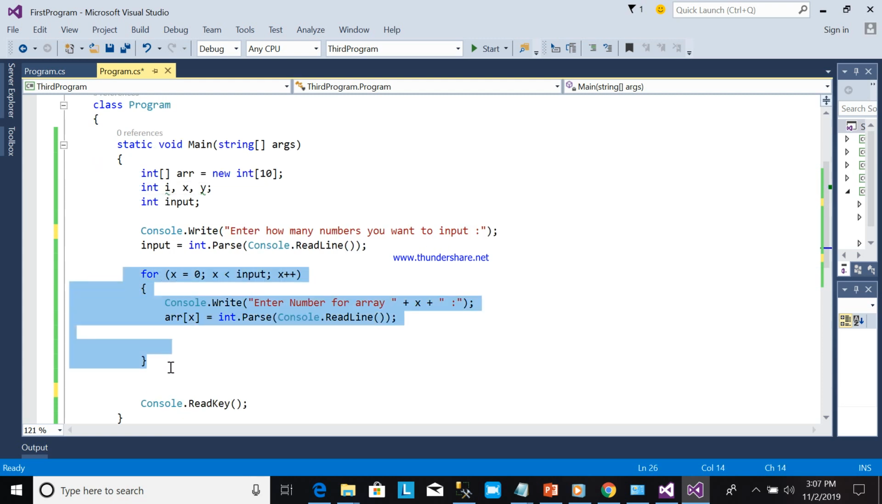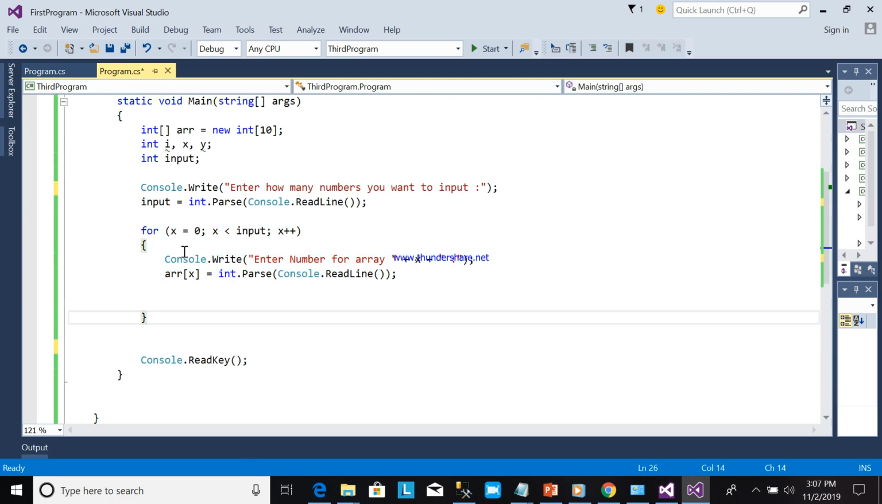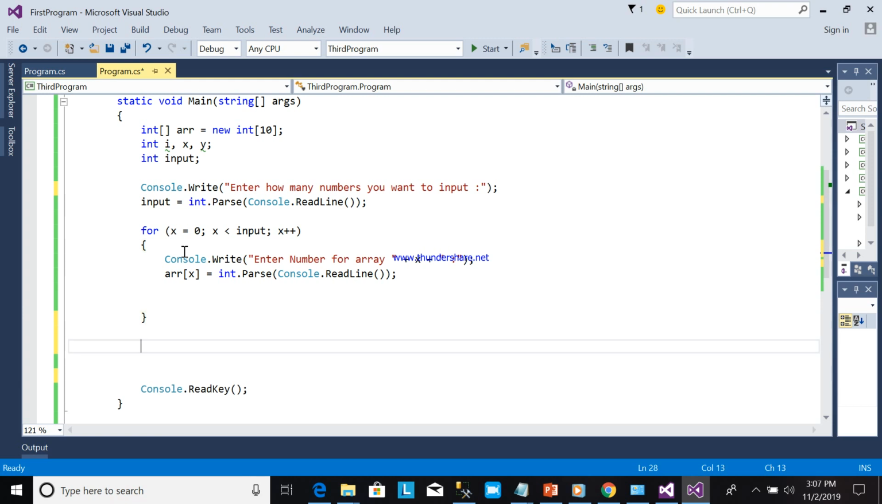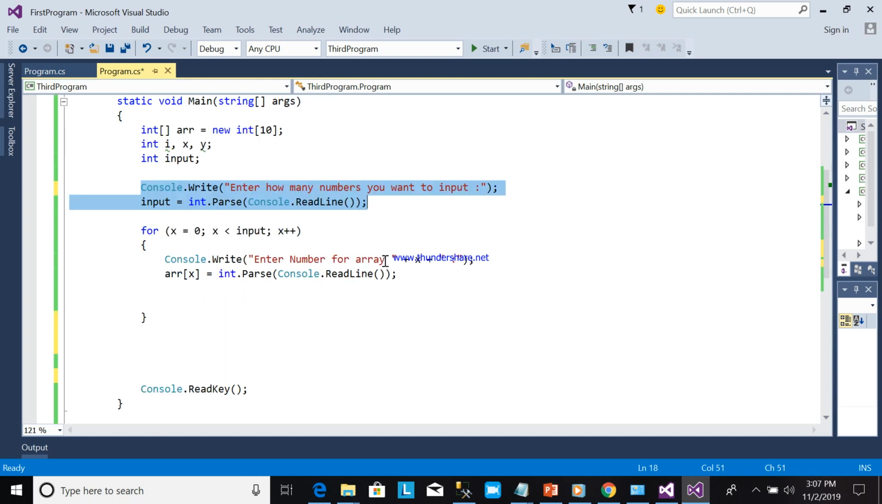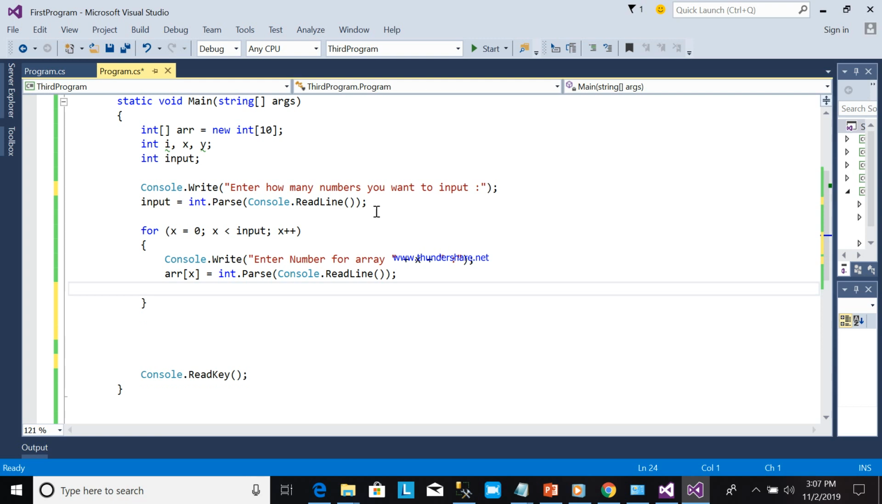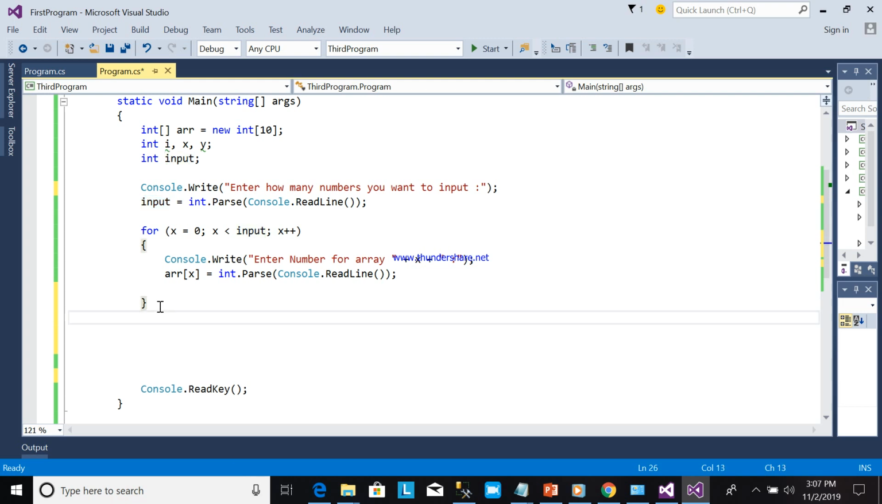Next, this one is enter the array. It's the same, but how will it be reversed or not reversed, ascending order or descending order. So to print that one, this one is the declaration. This one is asking the user how many numbers you want to input. Then the user will input the numbers depending on the number of inputs. After inputting the numbers, the display will be in ascending order.